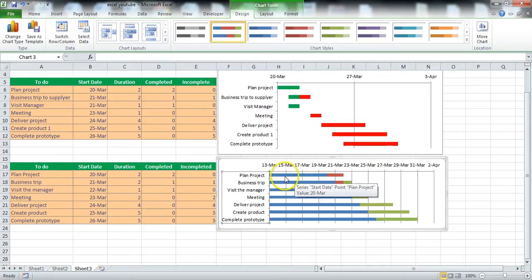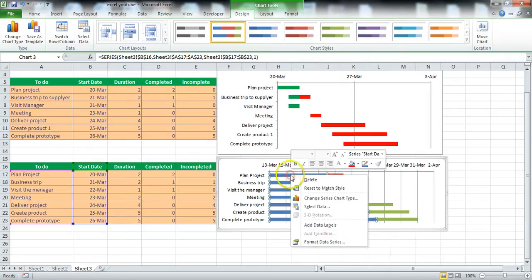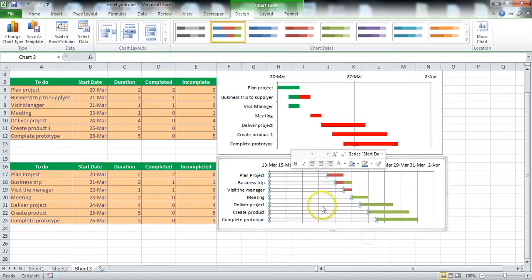Now what we want to do is remove this. This has no real value. This should be transparent because it should start here on the 20th of March. So this bar should be shown. So right click and then you select here no fill.